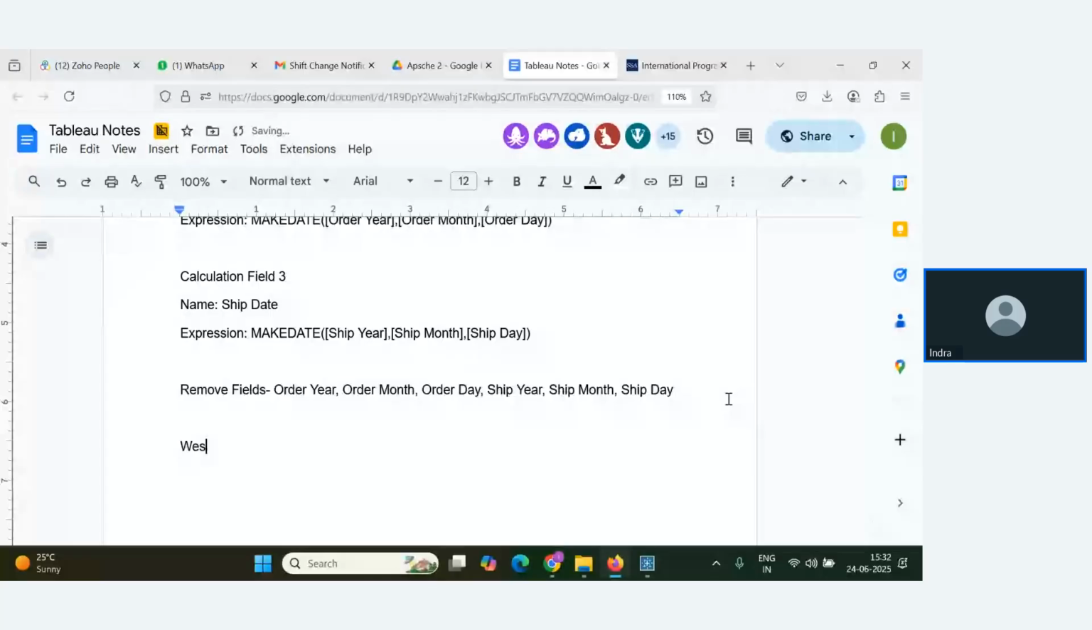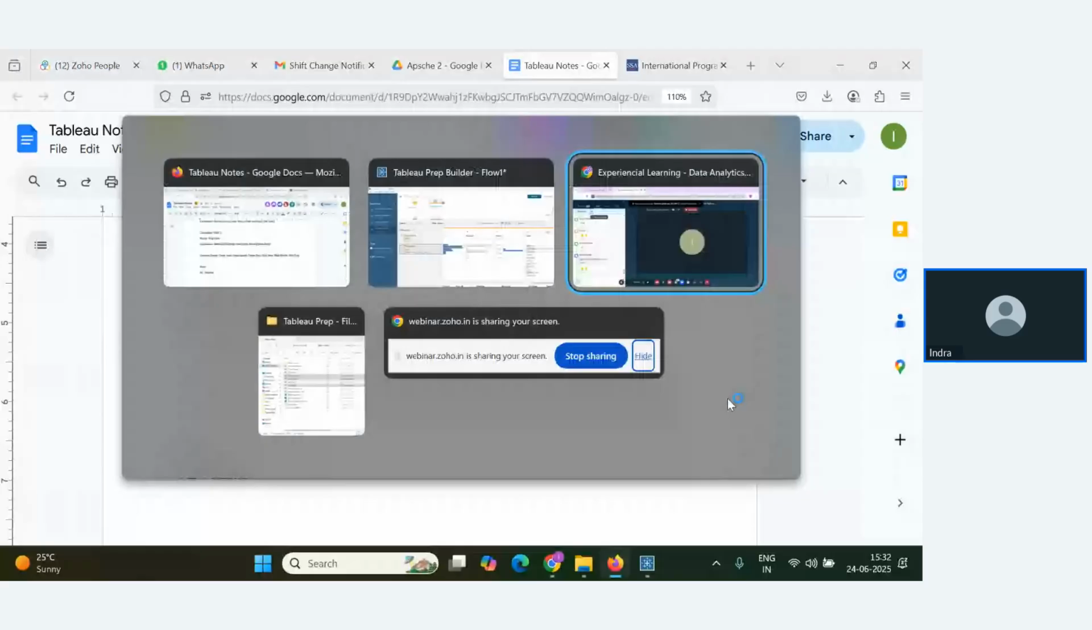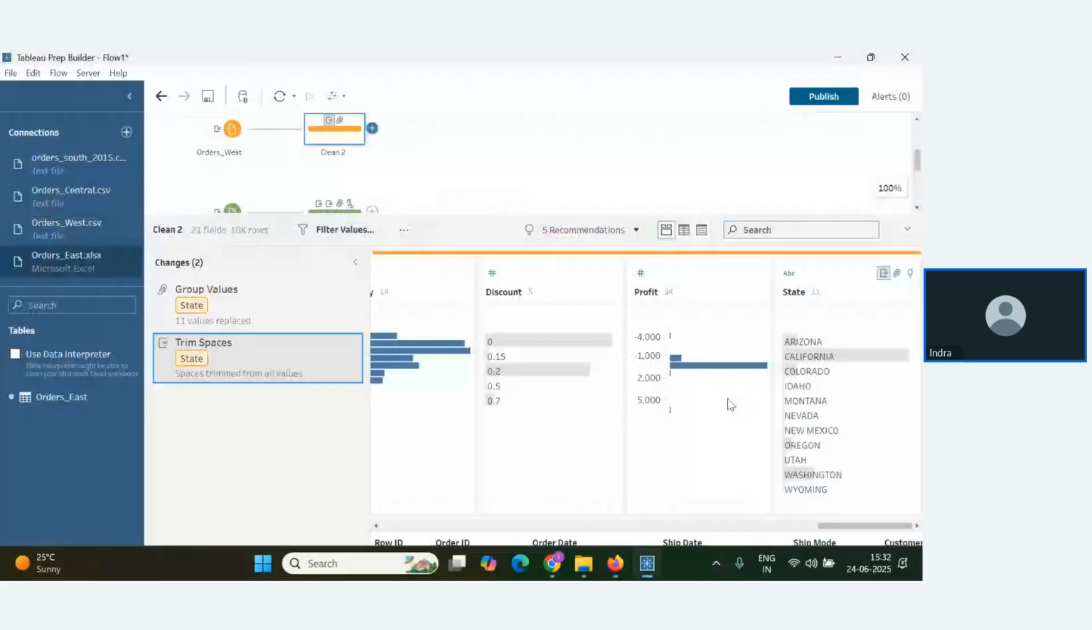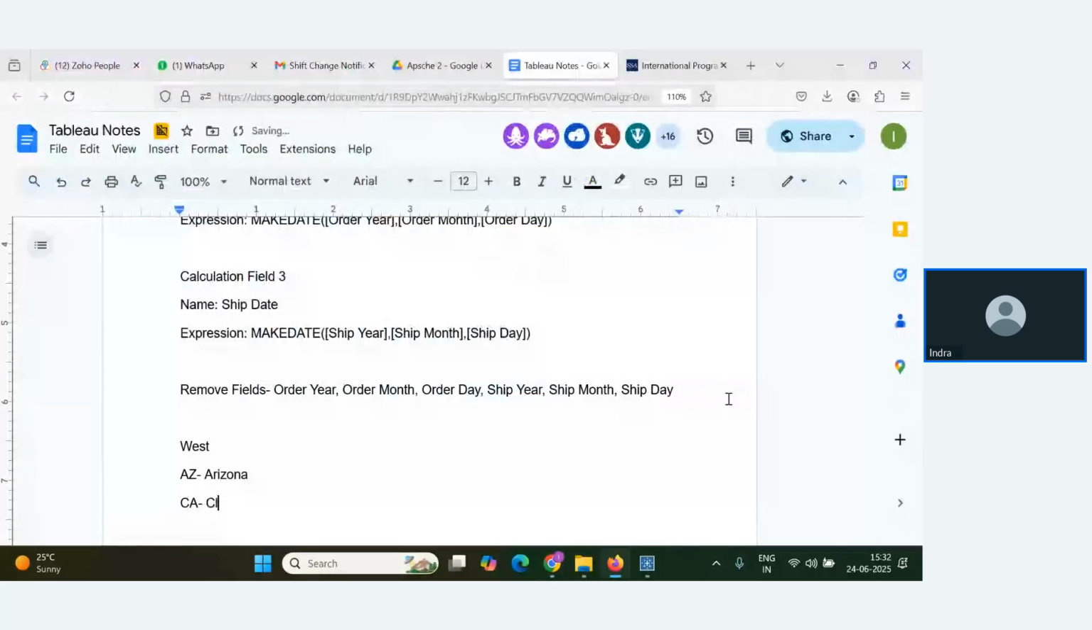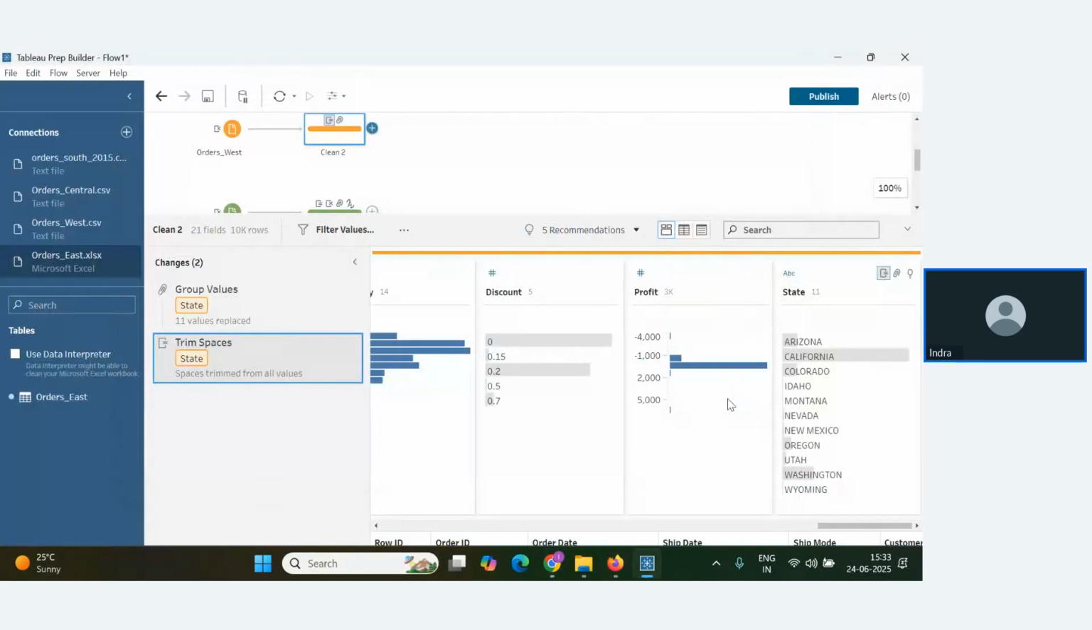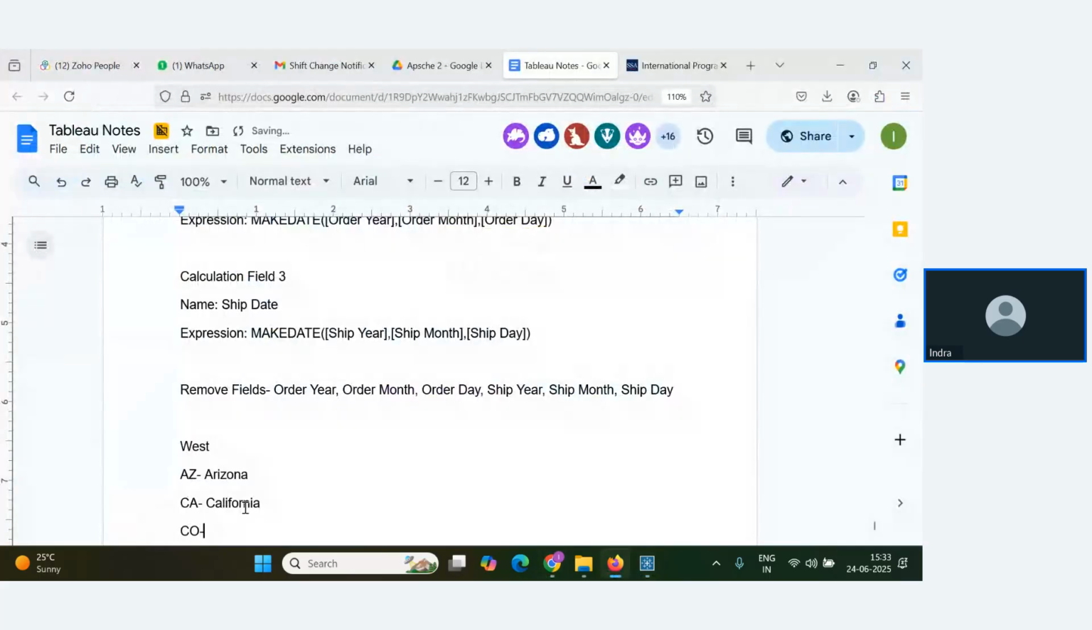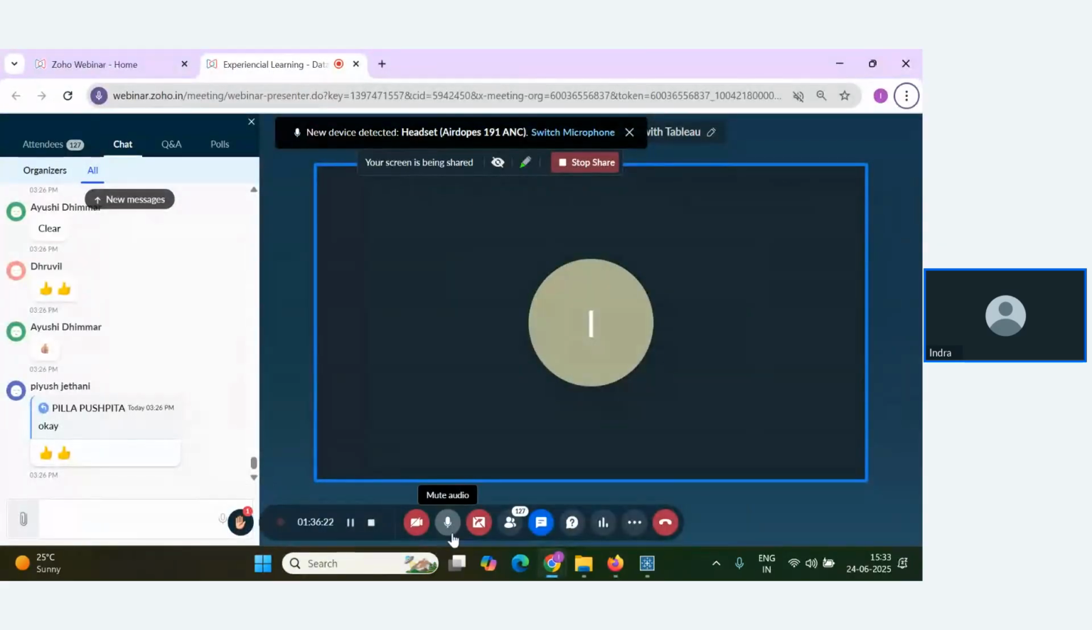You have West region. We had AZ. AZ stands for Arizona. Then we had California, CA. California. Then we had Colorado, CO. Colorado. Just a second.